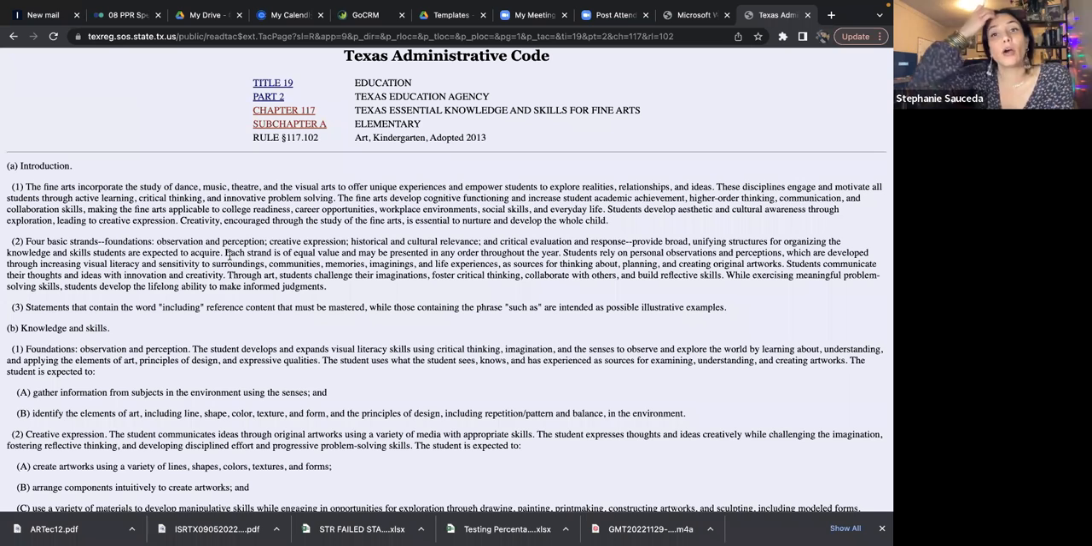The fine arts develop cognitive functioning and increase student academic achievement, higher order thinking, communication, and collaboration skills, making the fine arts applicable to college readiness, career opportunities, workplace environments, social skills, and everyday life. Students develop aesthetic and cultural awareness through exploration, leading to creative expression. Creativity encouraged through the study of fine arts is essential to nurture the whole development of a child, which is why Texas has a fine arts program.